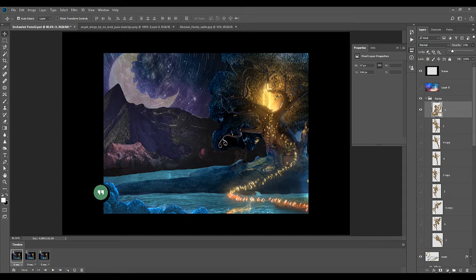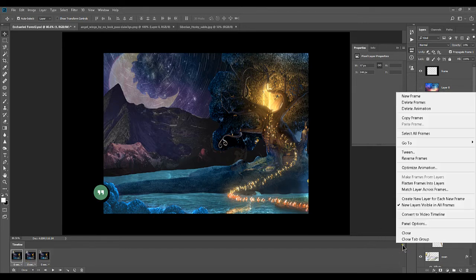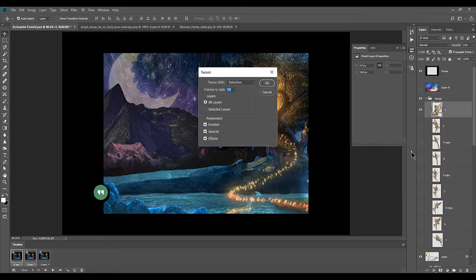So I'm going to select the first frame and the second, go over to this menu, and create a tween animation between the first and the second. I'll have the position of elements, the opacity, and the effect be recorded. And I want it to be all layers.